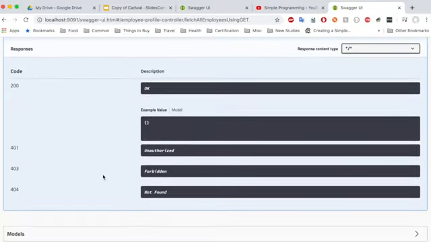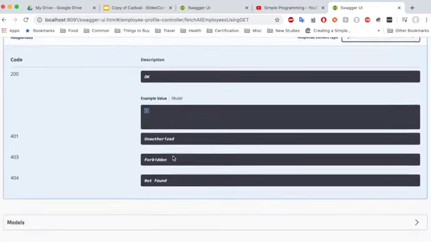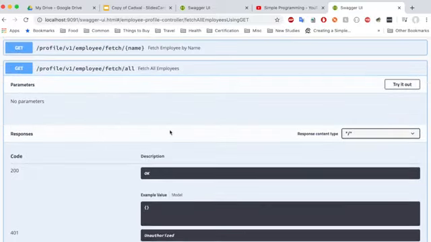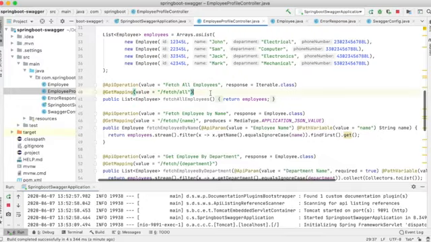You might notice here that even this information is not completely filled. So we have 401, 403, 404, 200. Example value is still empty. So let's try to do one thing. Let's go and add details for these things, and let's come back again and see how it is reflecting. I'll take one example, maybe the API operation for fetch all.